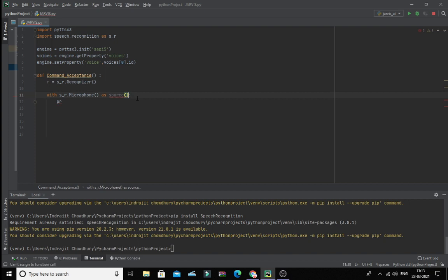So we will write print, and then within quotes we will write "Listening", to give the effect that the AI is listening to our command and is ready to proceed to the next steps. After doing that, we will write another statement, r.pause_threshold, and I will keep it as 0.8. Pause threshold is basically the number of non-speaking seconds before the phrase is considered complete.